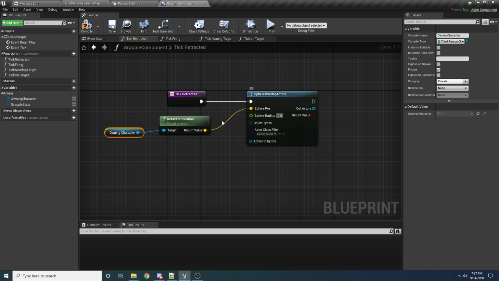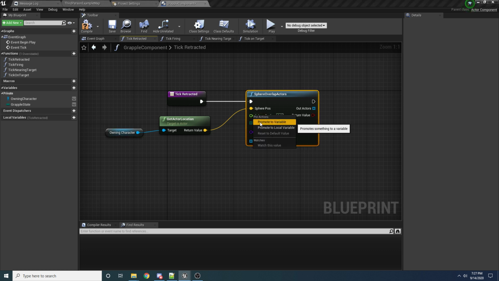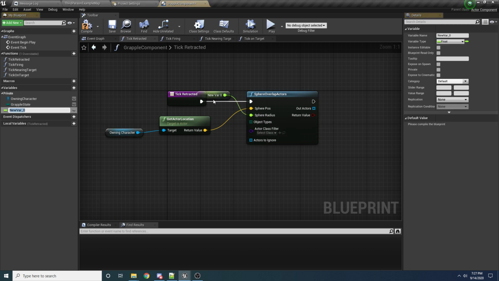And then the sphere radius can really be whatever you want. Obviously, the bigger the number you put here, the further away you'll be able to grapple. But a good thing to do would be to just right click and say promote to variable, so that way we can easily change it later. And then we will call this the max grapple distance. And then we want to add this to the private category as well.